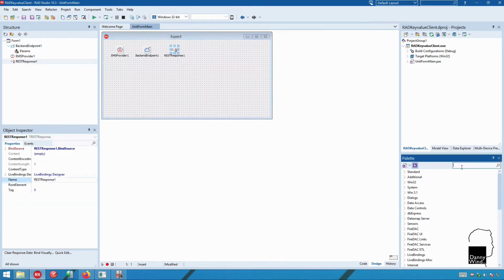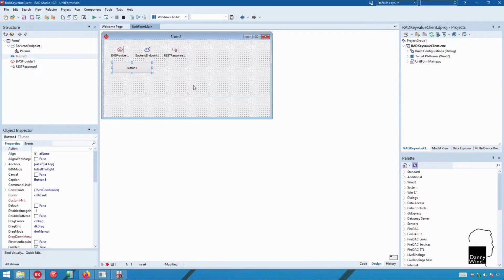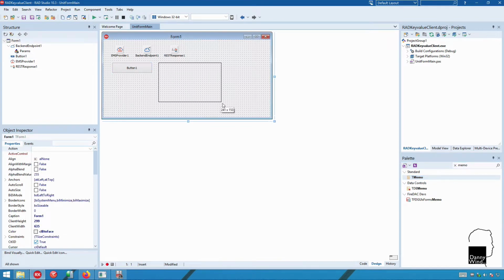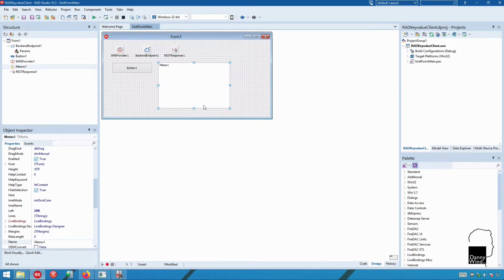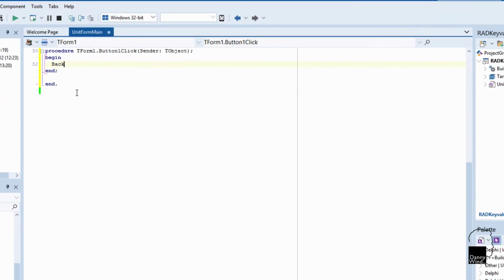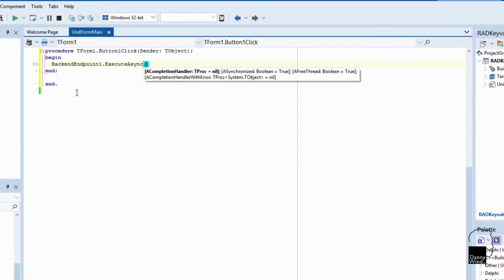The data received in the REST response will be displayed in a memo, so let's place a button so we can initiate the action to actually request the data from the RAD server, and also place a memo to display the result from the REST response that will send through the backend point. In the button we'll just execute the backend point. That's backend point 1, and then execute.